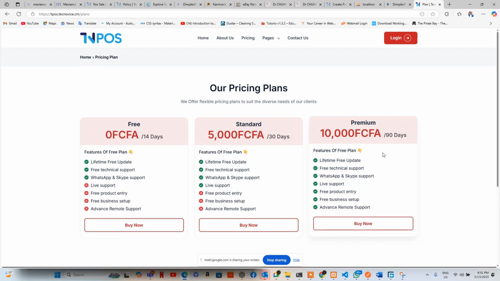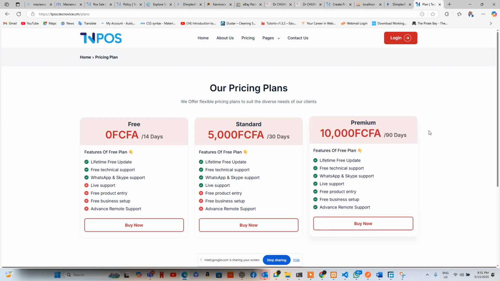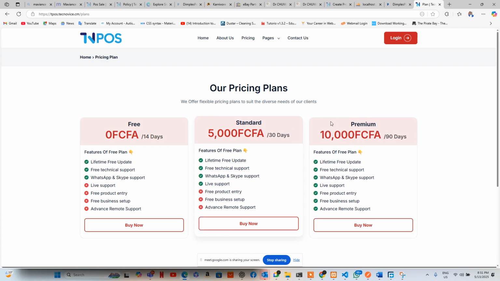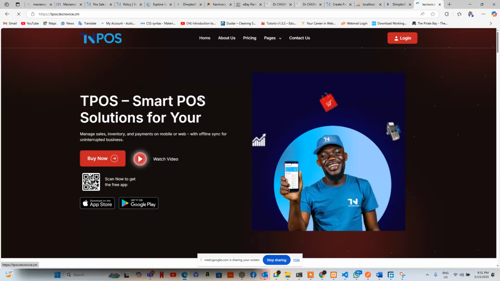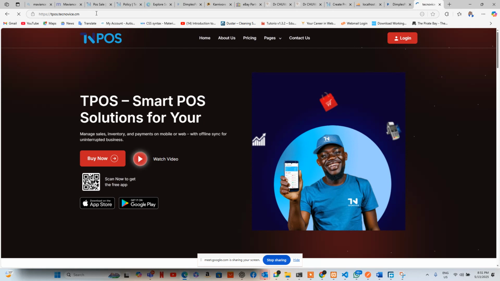Today we're going to start a new TPOS system where we're going to learn how TPOS can empower businesses. So just to give you a brief overview, the basic TPOS website looks like this. Sorry, I'm pulling it up. Yeah, so this is how the website actually looks when you land on it.